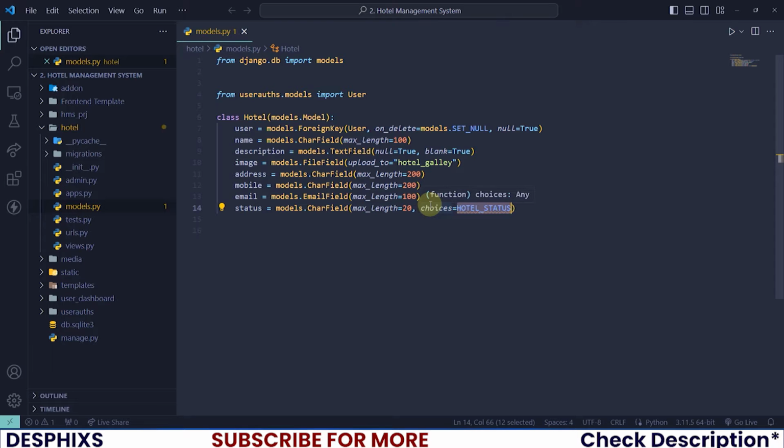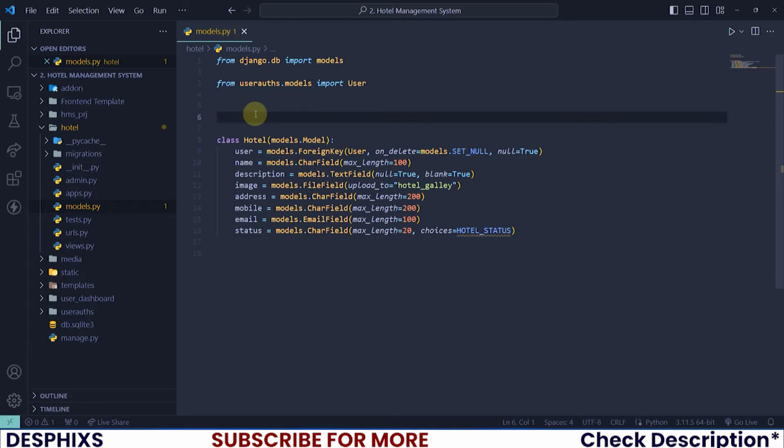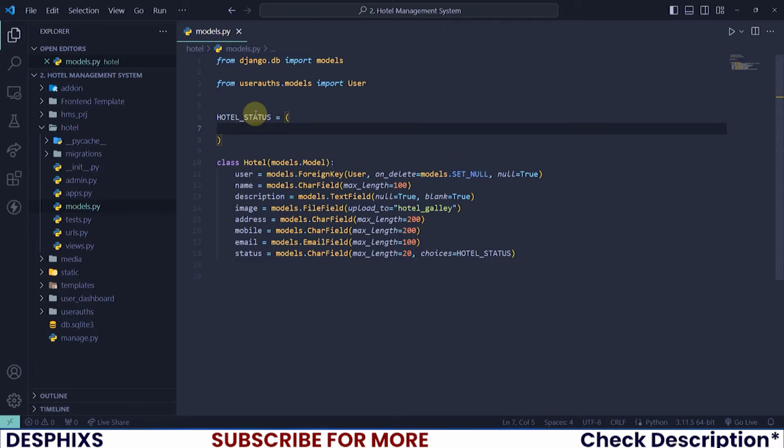So all you need to do is, I will grab this and come over to the top. We could do this somewhere here. And let me close up this. I will just say HOTEL_STATUS should be equal to a tuple. So we should start with the first one. Let's say the first one should be draft. And that pretty much helps a user draft a hotel if they are still in the process of creating it.